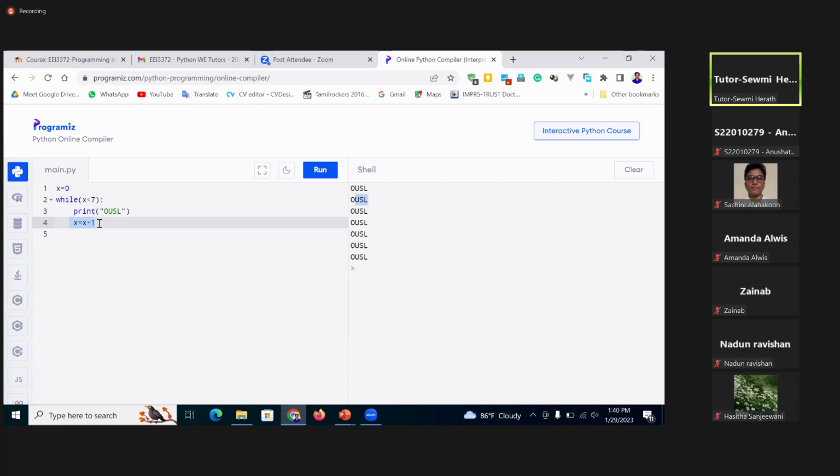Now it is x equals 2, right? 2 is less than 7. Yes. So we are printing the OUSA, then increase the x by 1. 2 goes as 3. Then 3 is less than 7, so we print again. So we are just moving like that. Is it okay with you right now?